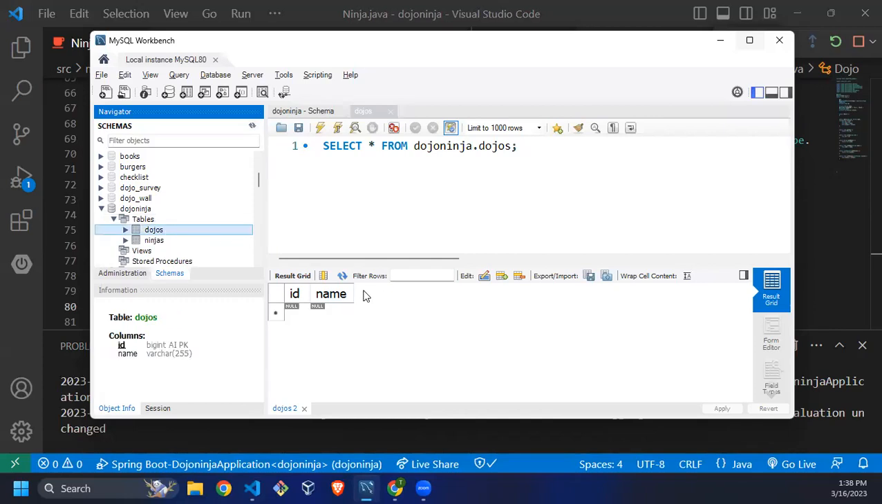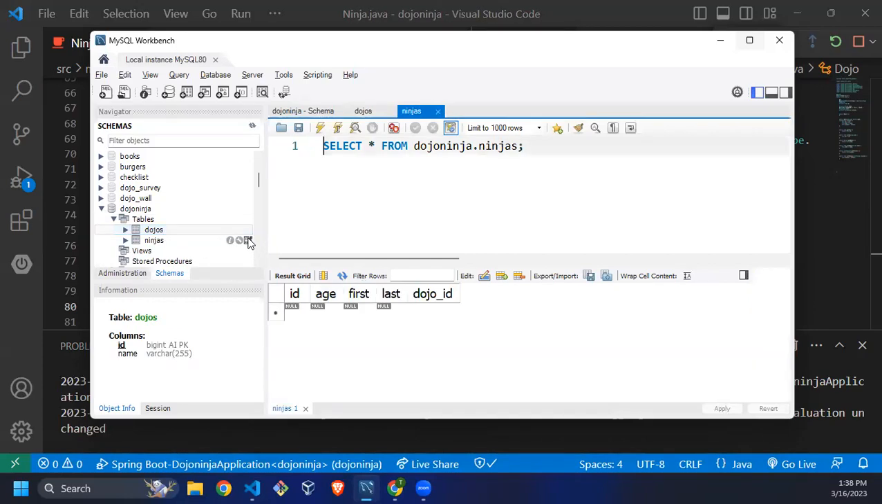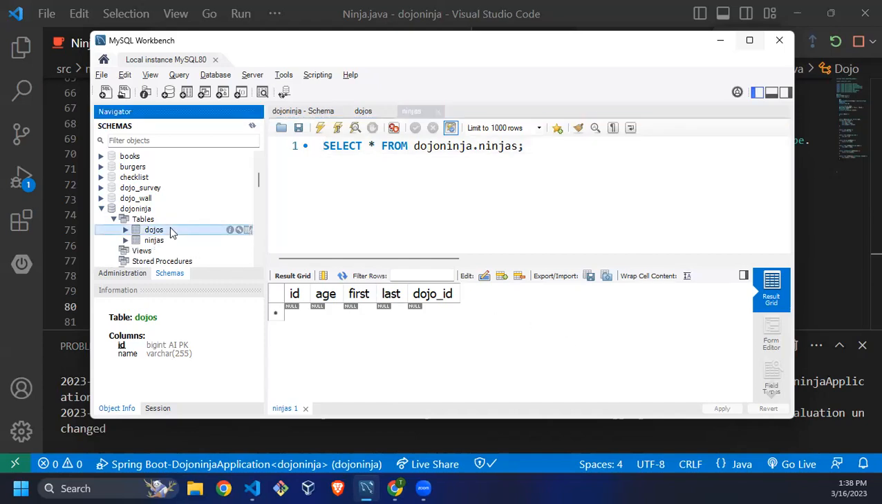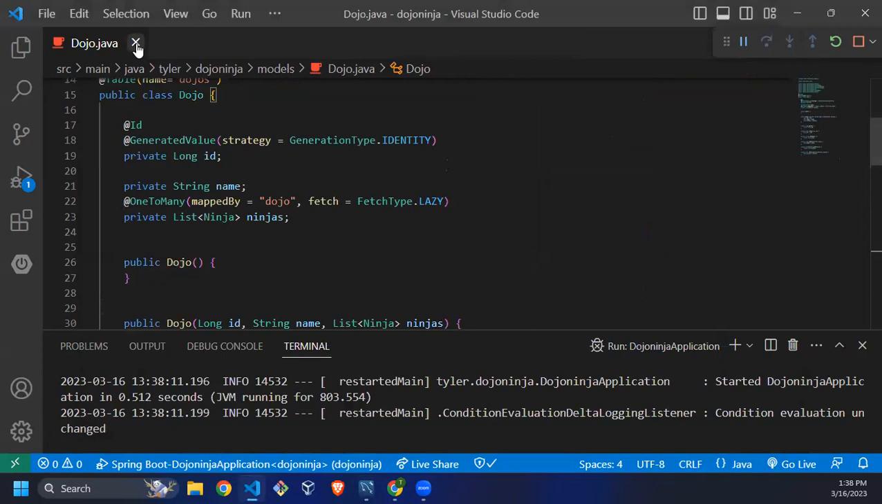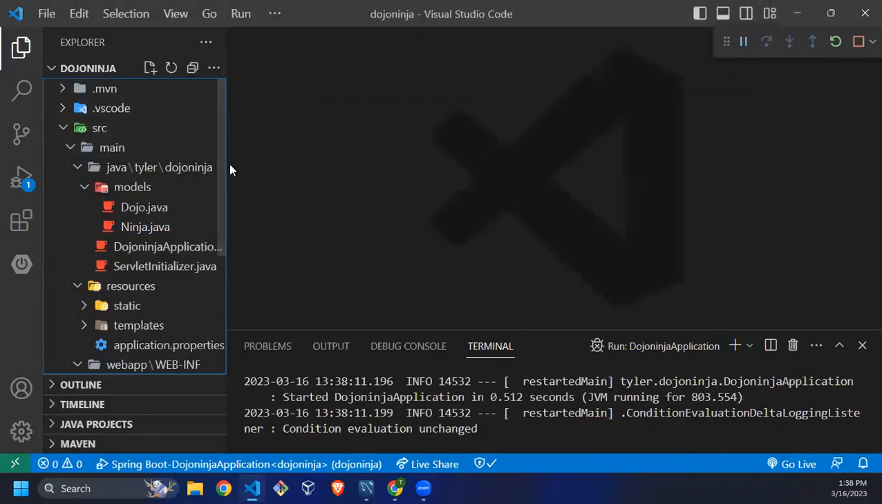I got my dojo, which just has a name, and then the ninja that has age, first, last, and dojo ID. All right. Now, we got our models. What else do we need? What are the other two layers of our model?